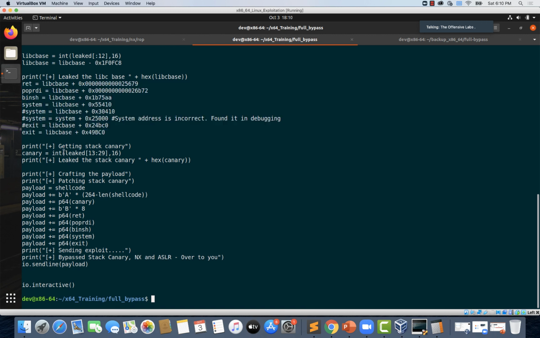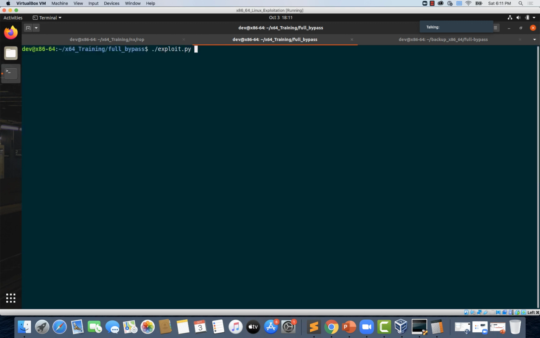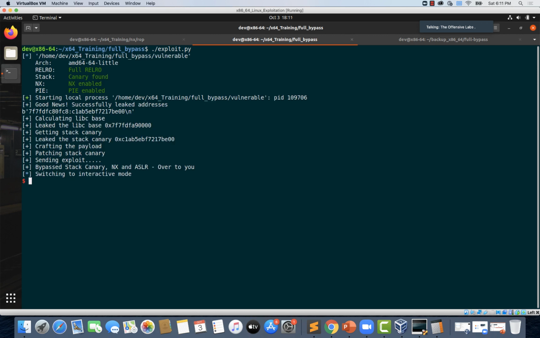After that, we have extracted the Canary, and finally we have just adjusted the buffer with the Canary and the payload. So let's run this .py. Hopefully everything should work. If everything works, we should have a shell. There it is.